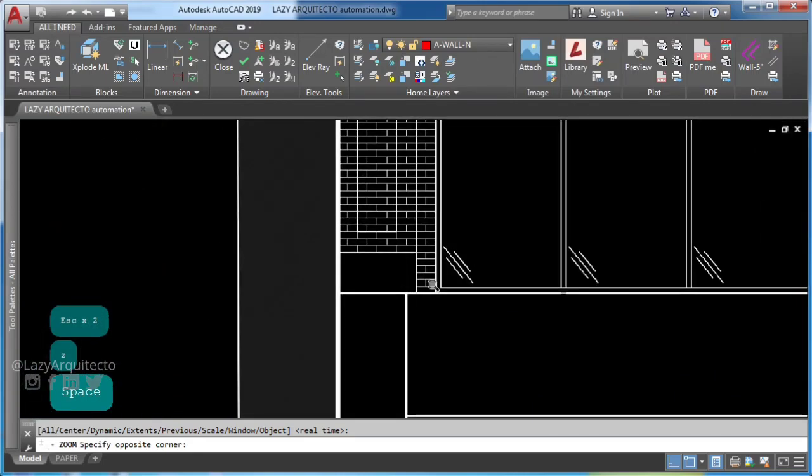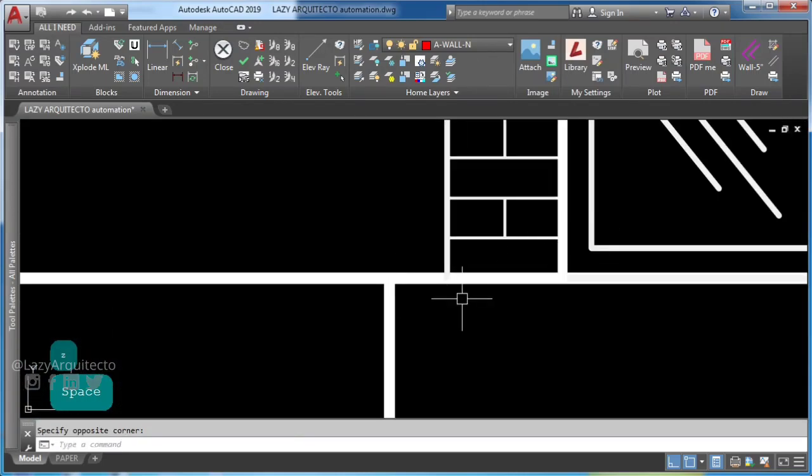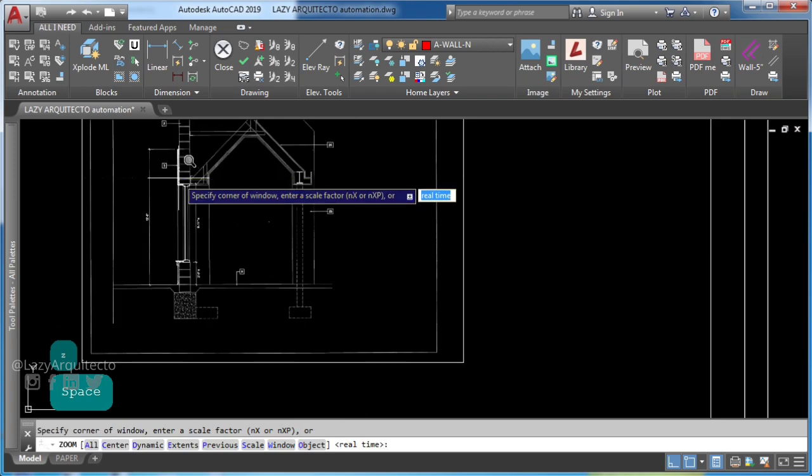Today, I'll show you how to fix common and rare PDF problems in AutoCAD.